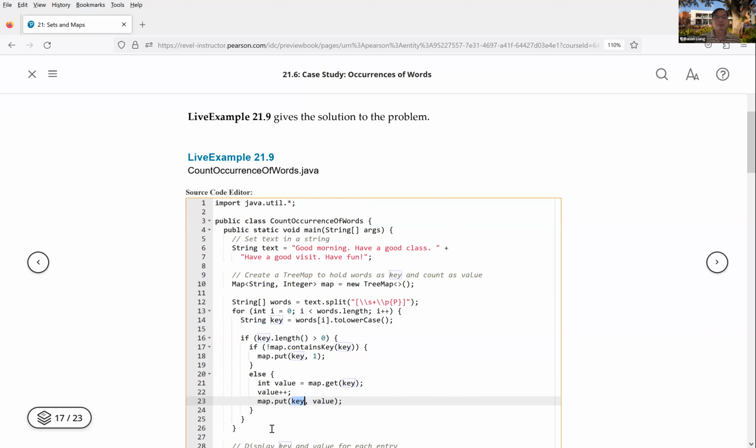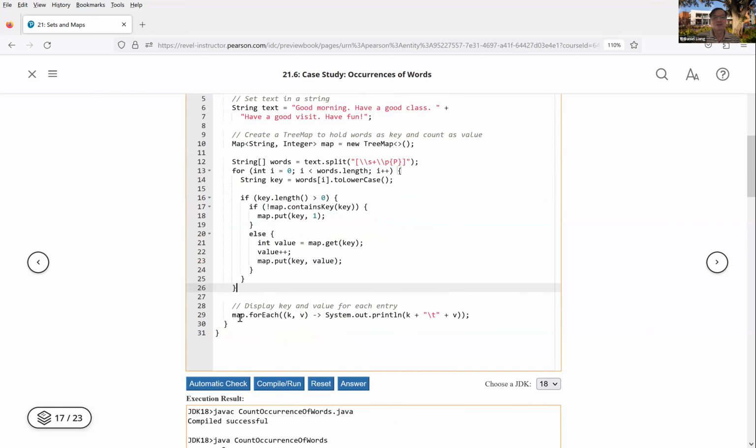All right, so doing all this, we'll get all this content. The map data structure helps us to store the words and the count, in alphabetic order of the key. So this is a tree map. Now we're going to display the key and value for each entry, using a for-each loop. So here for each entry, we display the key and value.